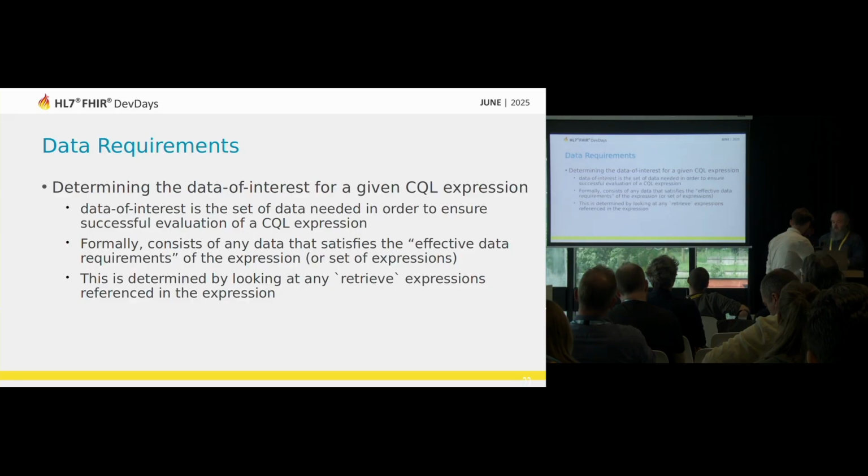Moving into data requirements. How do you know what data you need to retrieve in order for your evaluation to be successful? This can be done by looking at all the retrieve expressions that are referenced within any expressions within the library or within the questionnaire. It formally consists of any data that satisfies the effective data requirements of the expression, and it's the data that is needed to ensure successful evaluation of a CQL expression.